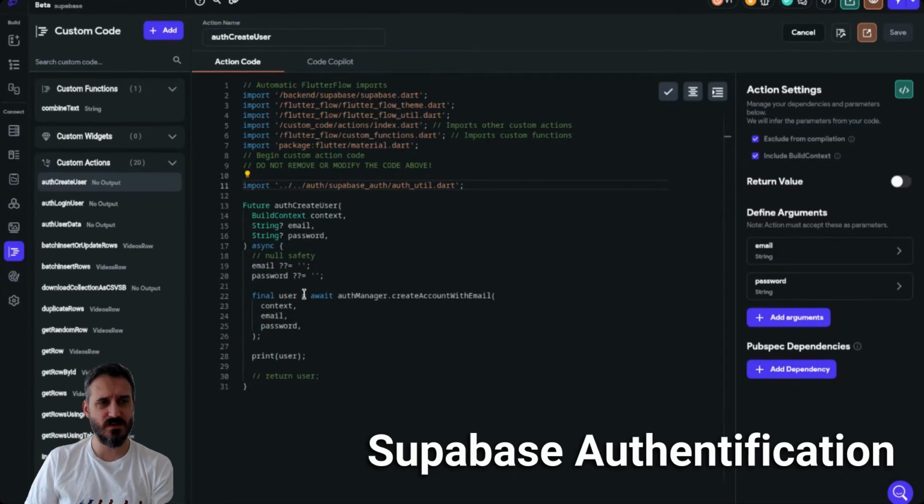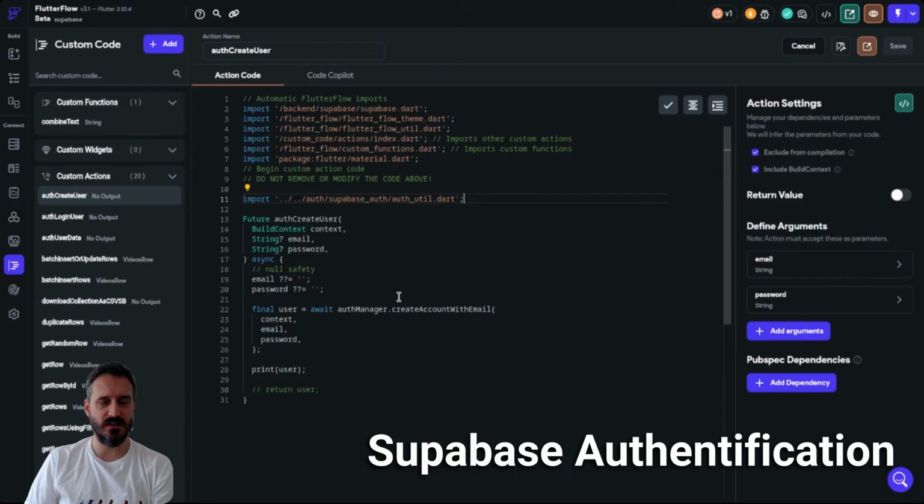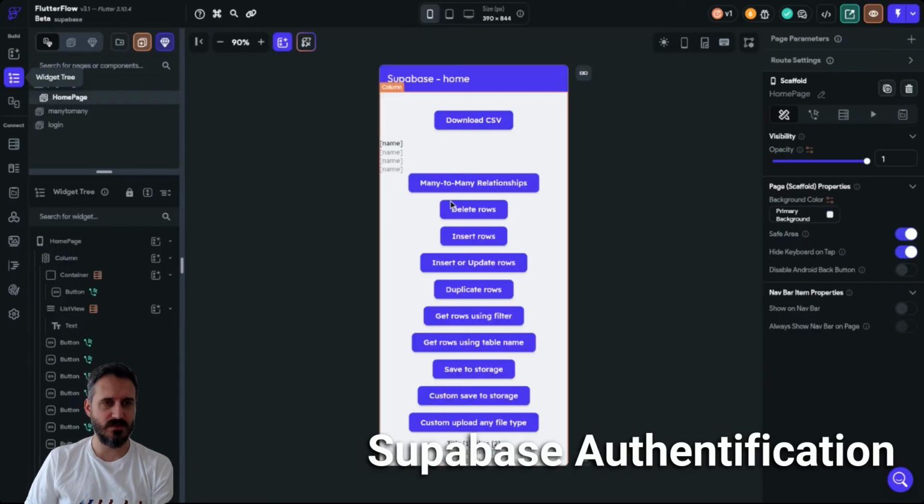And this is the code in my project, this is how it looks. Of course, we need to exclude from compilation. Like I always say, every time you have dot and then slash, you need to exclude from compilation. You don't get any errors over here, but you still need to exclude from compilation, or else it will not work.